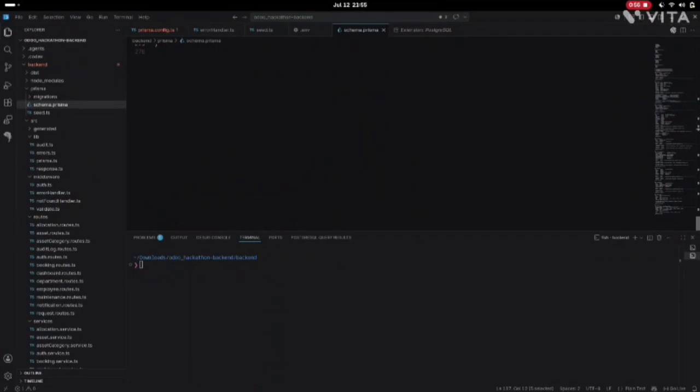Now let's start our backend. npm run. Now the backend server is running successfully on port 3001. Let's open it. Let's check the API. The endpoint confirms that our backend is running correctly.